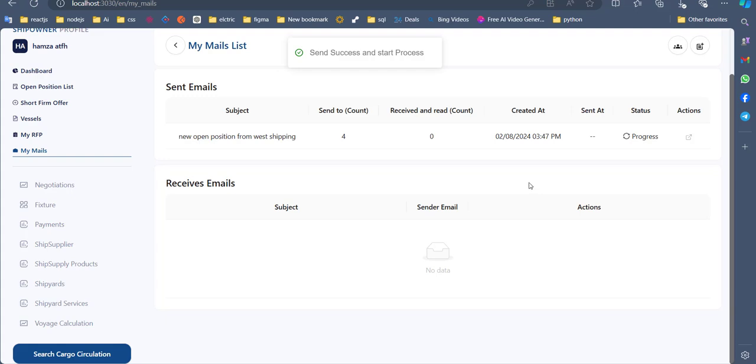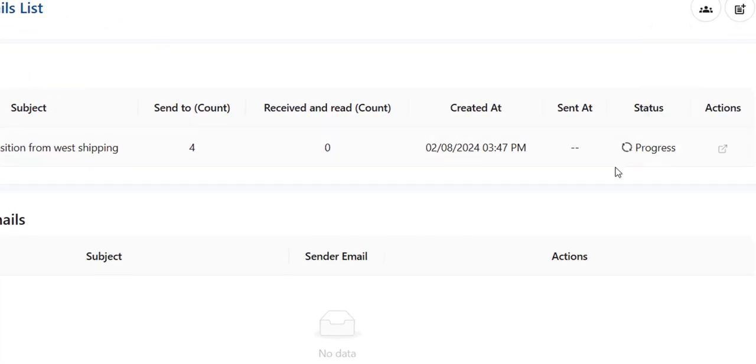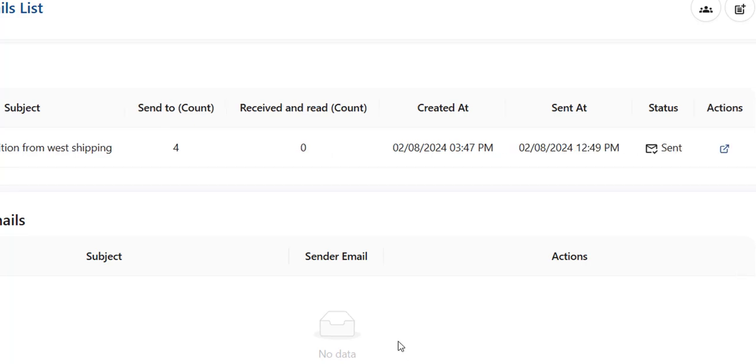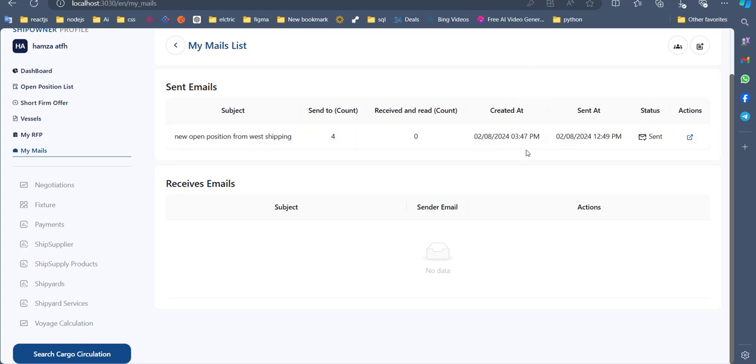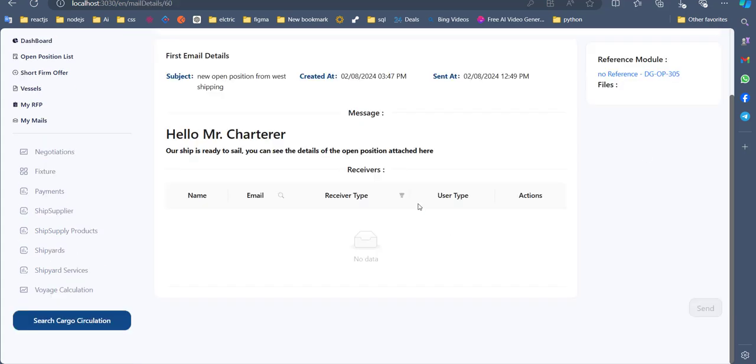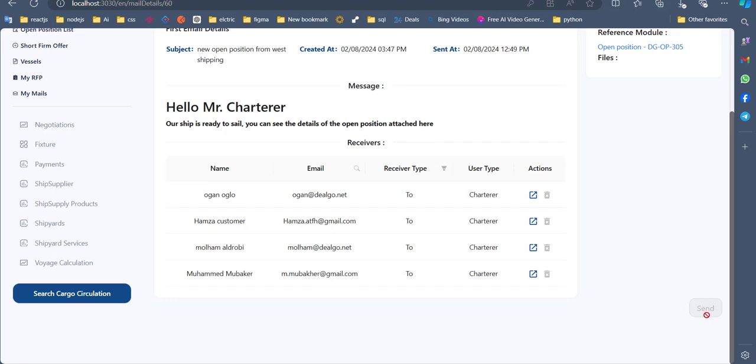By clicking the Send button, the email will be sent, and its status will change to Process, indicating it's in the process of being sent. Once the email is successfully sent, the status will update to Sent, showing that the recipients have received it. By entering the details, you can see the creation date and the sending date of the email.